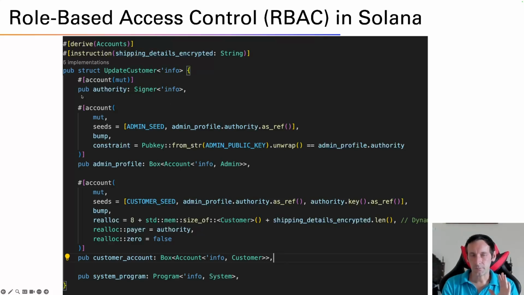So as you can see here, there are several accounts being mentioned. There is the signer authority, there is the admin profile, there is the customer account, and then there is the system program, right? Let's talk about the one that in this particular example makes a lot of sense, which is this one here. Because I'm updating the customer account, and why am I updating it? Let's just explain why this is happening.